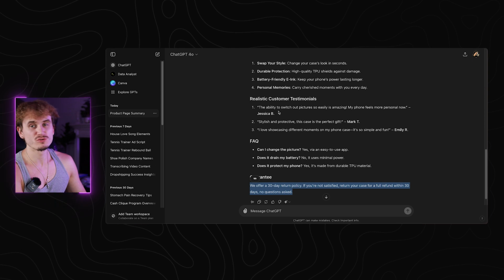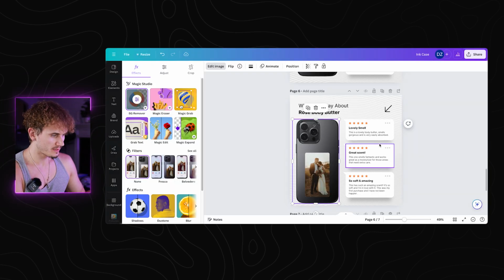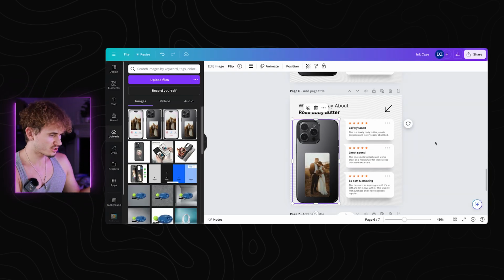As you see, I have my reviews all written out. This is super easy. It's literally copy and paste, guys. I save hours of time using this ChatGPT prompt.